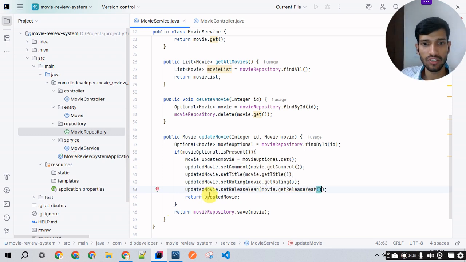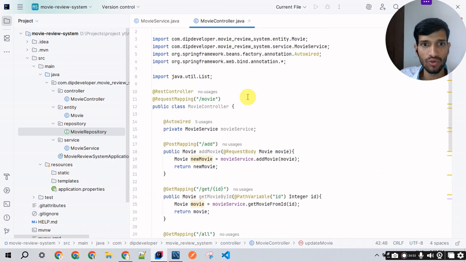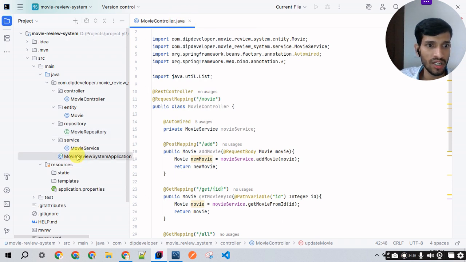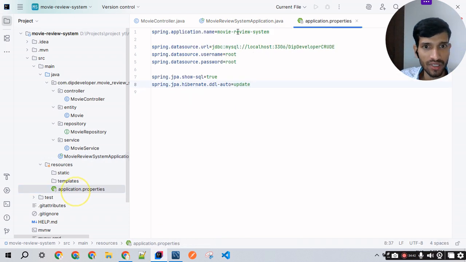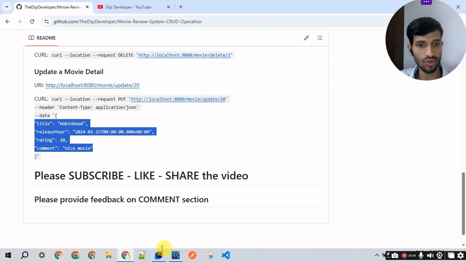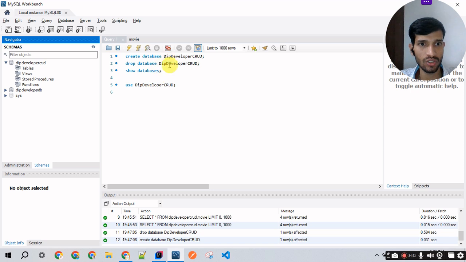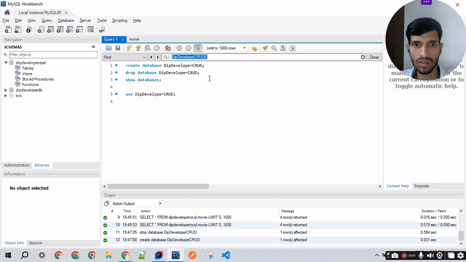So now everything is completed. Now it's time to test the application. So let me run the application. I'll go to this main file. Before this, I need to check whether the database we have used, deep developer CRUD, is created or not. So I'll go to MySQL, paste it, and check. Deep developer CRUD is not created, there is some spelling mistake.